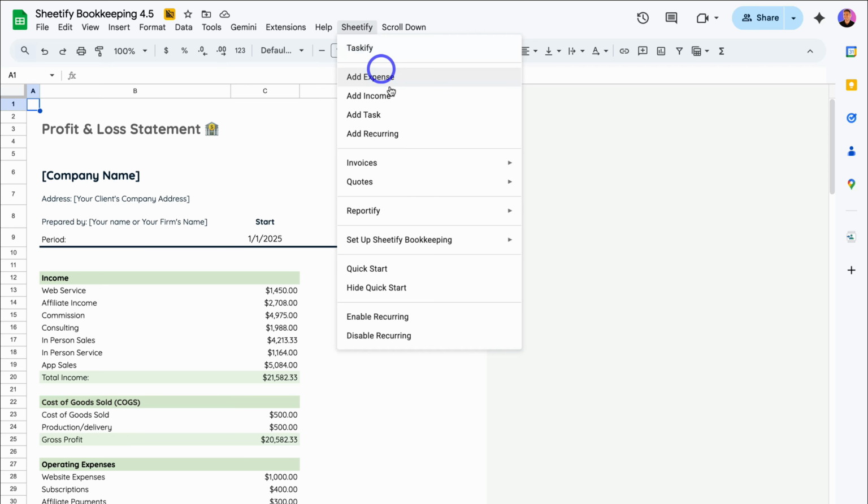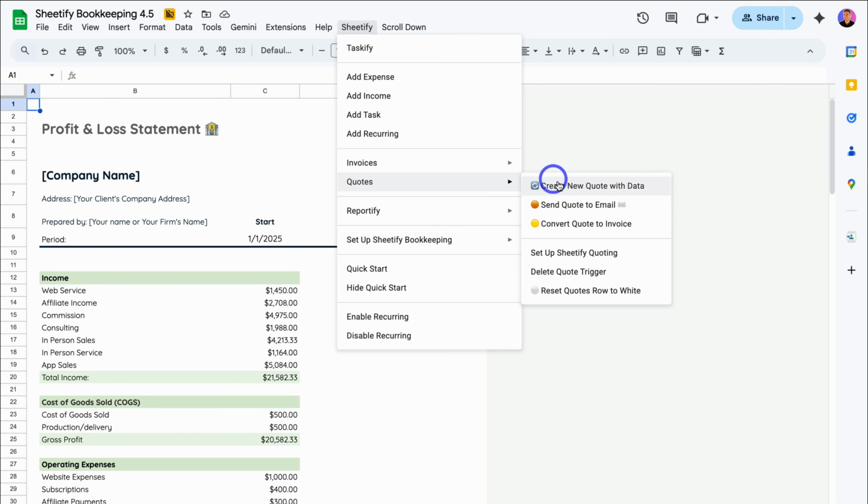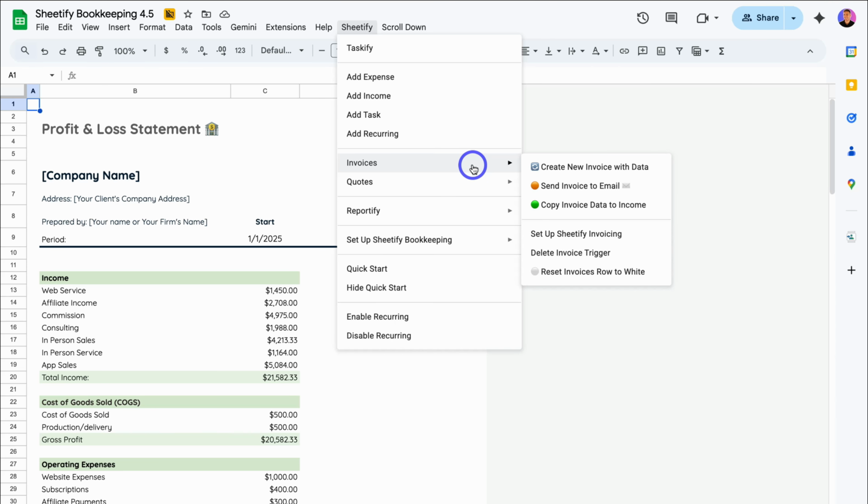So again, with our invoice and quote generator, we can create a new invoice with data. We can then send the quote to the customer's email. And once that quote has been approved, we can convert the quote to an invoice. Then within invoice, we can send the invoice to the customer's email. And then once that invoice has been paid, we can copy the invoice data over to income and then reconcile that transaction. Pretty cool, huh?